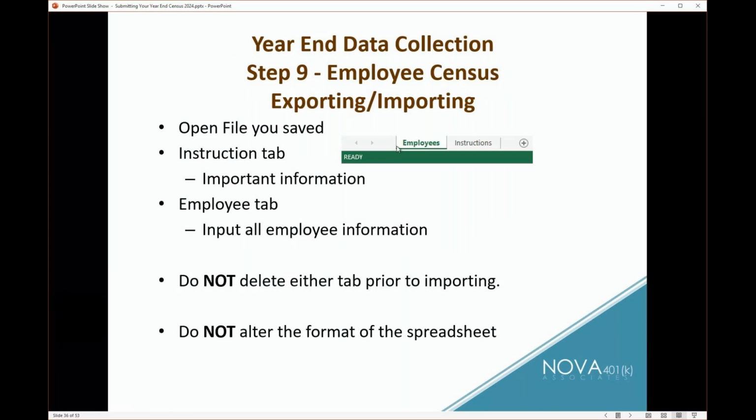Once you've saved that file, you open it up, you'll notice there are 2 worksheets here. One for employees, one with instructions. Do not delete either worksheet. Do not rename either worksheet. Do not move one worksheet around for the other. If you do that, it will not let you re-import this completed file into the portal, okay? So please do not change anything on these and how it's structured from just the initial structure of it.